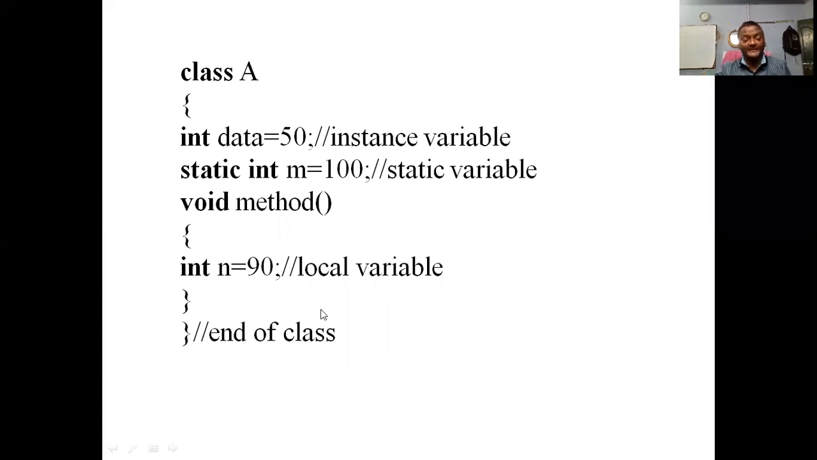Okay, let us take, I am explaining. Suppose this is one object part. In the object part, you mention integer, and the variable is n, and its value is equal to 90. If you create another object, then this 90 does not exist. This n value does not exist. It is workable only up to this part. So the variable is executed only up to this point. This is called a local variable.